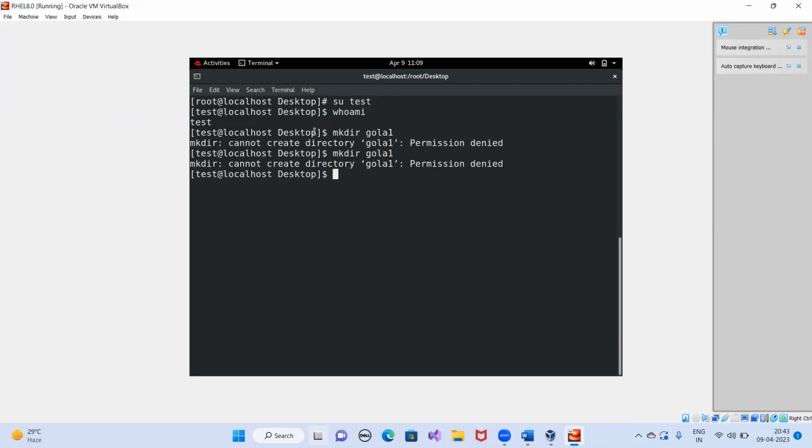Here you can see it is showing permission denied. Why? Because I am in the desktop location of root. I have changed my user, but I have not changed my location. So let me change my location first. Now I am logged in as test and I am in the home location of the test user. If I do pwd, I can see that.